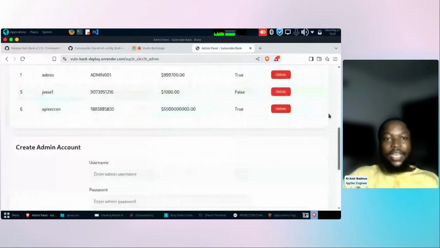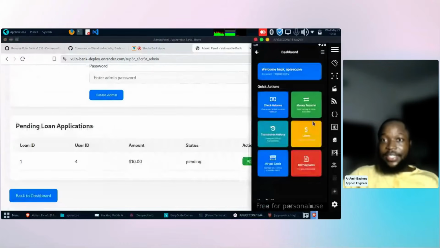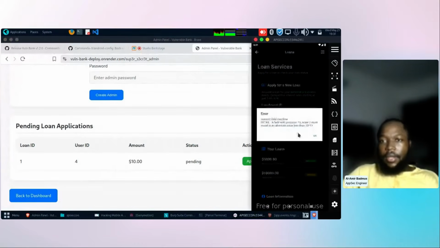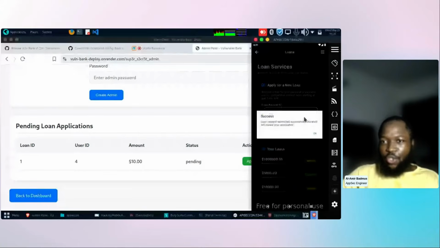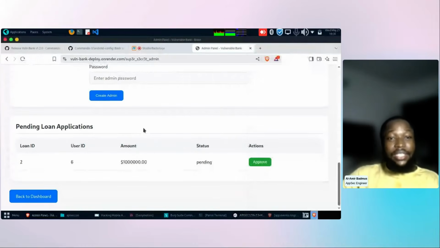We can also apply for a loan, right? I can go to this place. I can apply for like a huge amount of loan. Numeric overflow. Okay, let me just reduce the number. I've been able to submit a loan, and if I reload this, as you can see, we now have a request I just submitted.